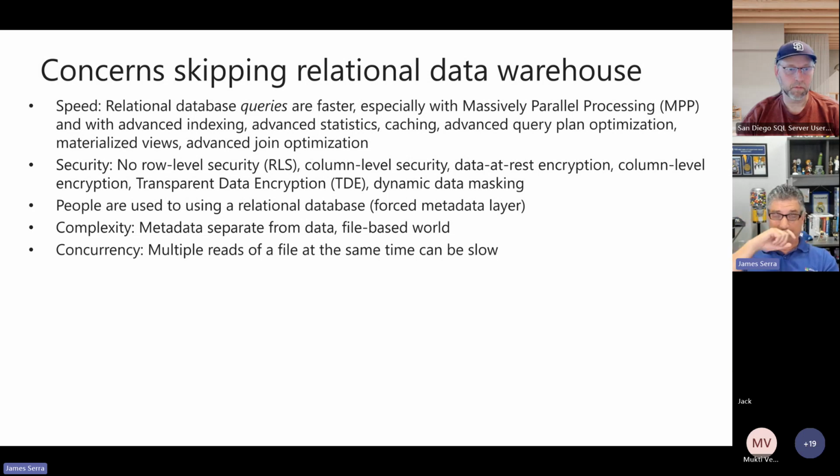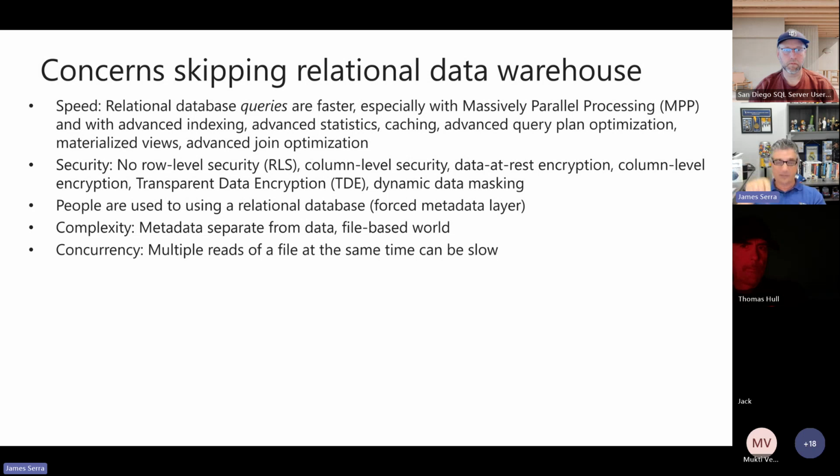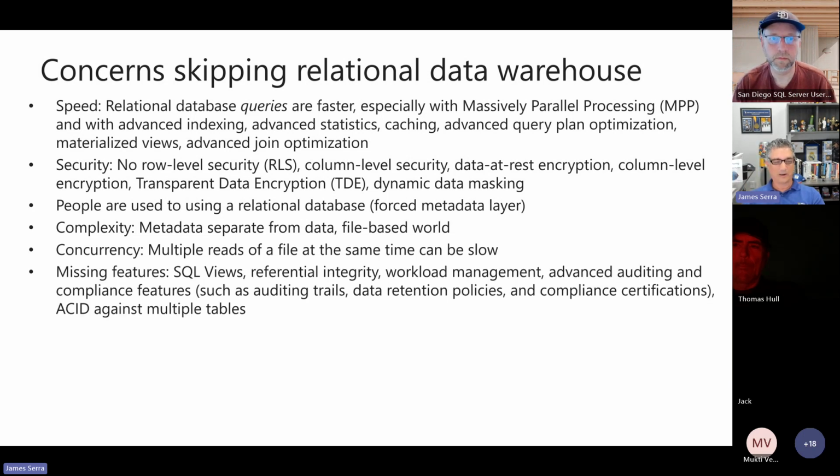Another issue is concurrency. If you have dozens, if not hundreds of people trying to hit the same file in a Delta Lake, that could be a performance issue. Now, I would say to a customer, why do you have thousands of people hitting a file? All they're using is a dashboard. Well, you should import the file into Power BI and use that dashboard instead. So there's that Power BI workaround again.